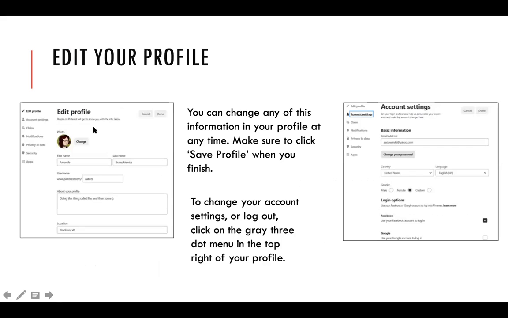When you do edit your profile, this is what it would look like with what you can edit. So you can change your name in there. You can change your username or anything that you fill out for location or about you. In the account settings, you can change the email that you're using. And you can also choose login options. So like I said, you can sign in with Facebook. You can also sign in with a Google account if you want to do that as well. So that's where you could find that.